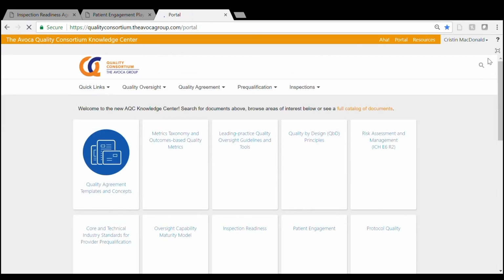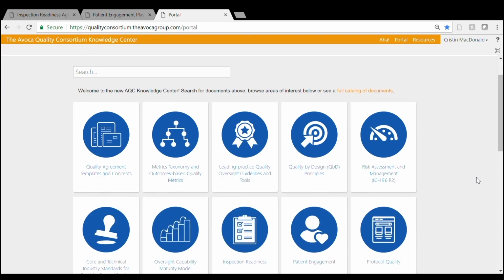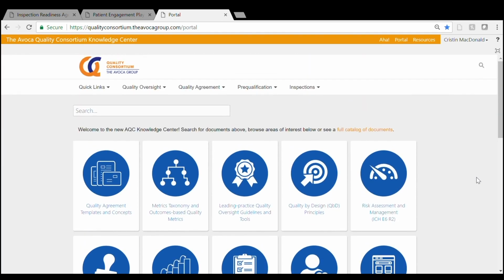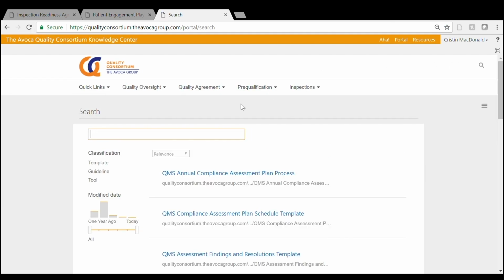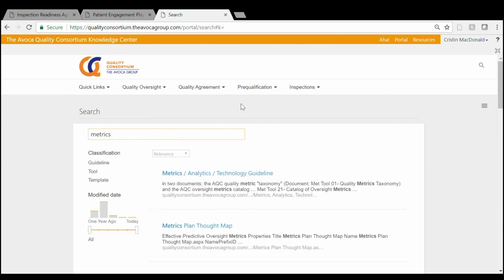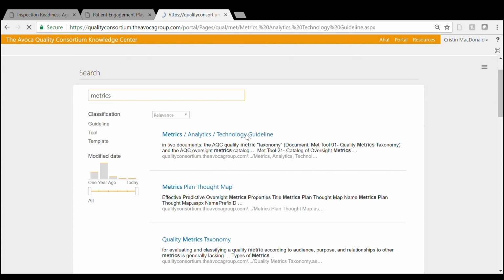Lastly, with over 400 tools, templates, and guidances, it is important to be able to get to what you want to quickly. Therefore, the Knowledge Center has a search functionality to allow you to search the tools by keyword.